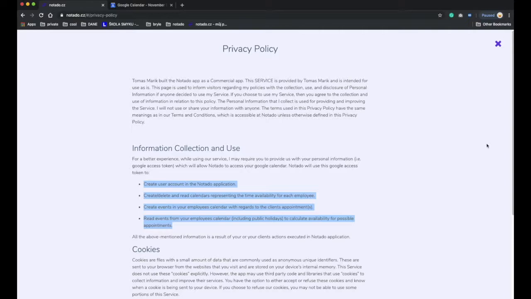So I use Google Access Token in my application to create an account in the Notado application, to create and delete the calendars, to create events, and to read events from the calendars.